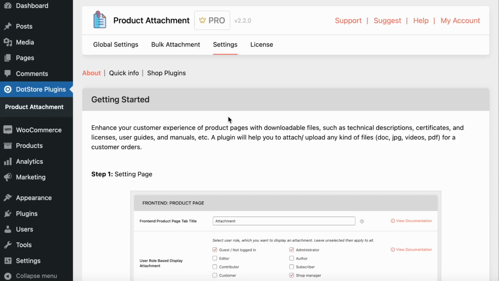Yes, welcome to the Product Attachment for WooCommerce plugin. In this video, I will show you how to add product attachments using the bulk attachment and individual product. Once you activate the plugin, you first need to go to the global settings.